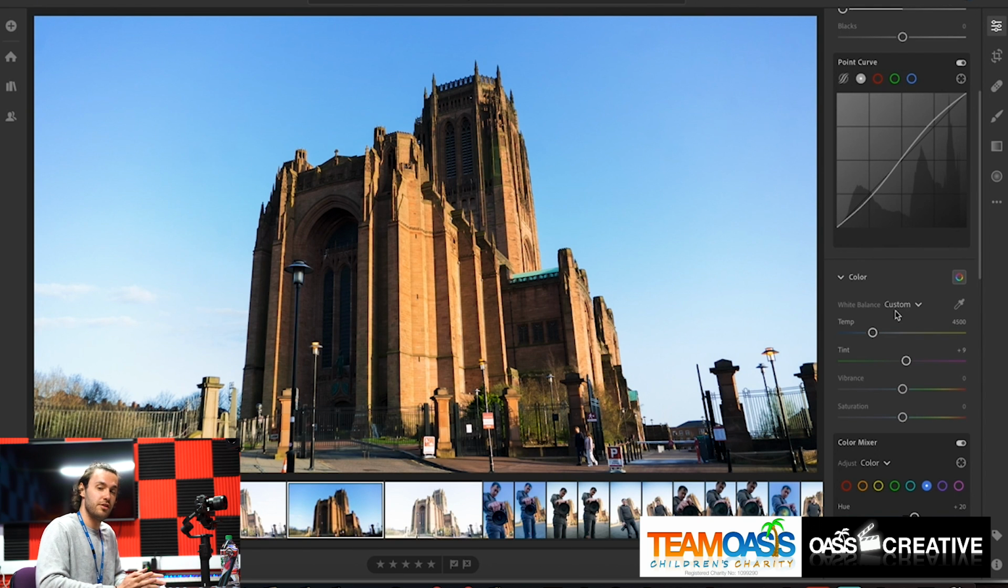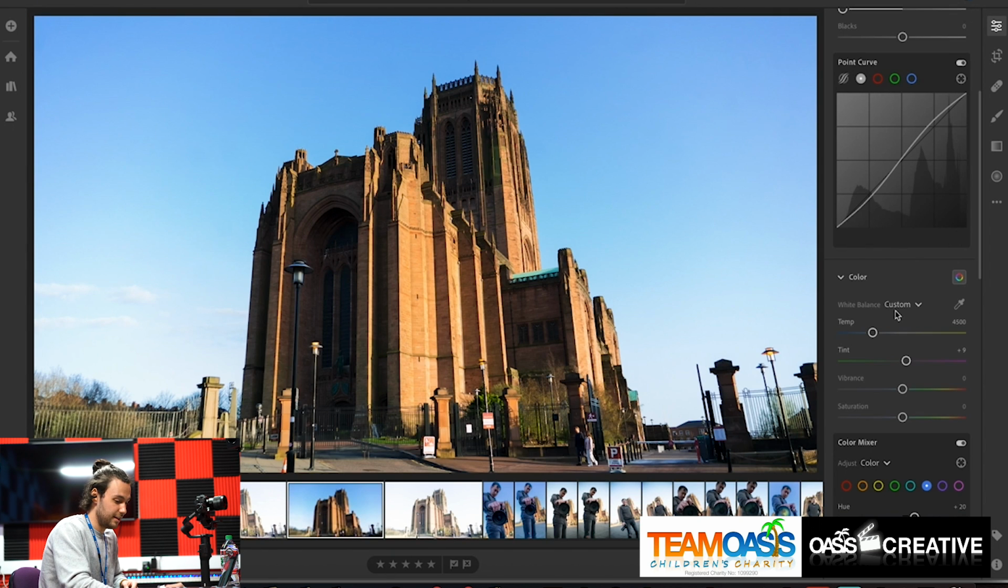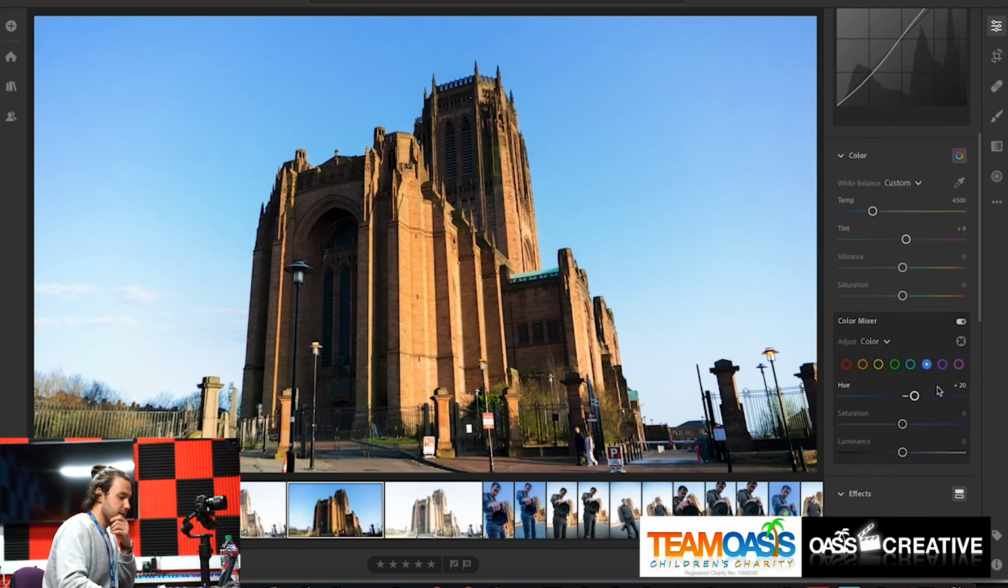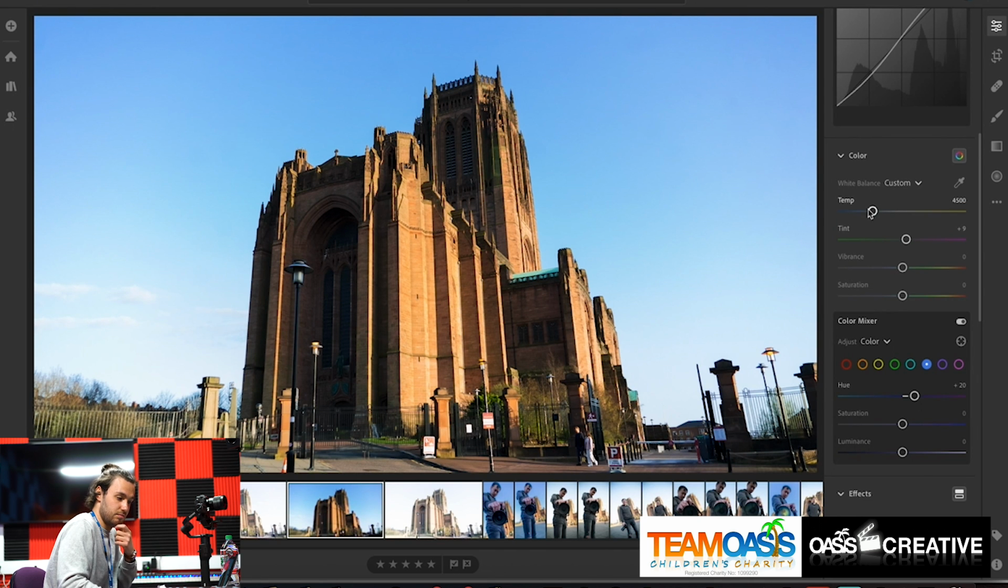A lot of the phone editors that come with the phones, they wouldn't really have this kind of power to save an image like that. I did not expose my camera correctly that day. So there it is. Lightroom has saved us. Okay, now what else have we got down here? We've got the color temperatures, the tint, the vibrance, and the saturation.